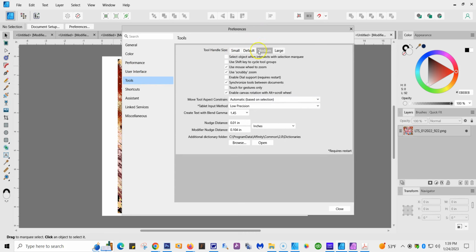Tools. I have a tool handle size of medium. I use the mouse wheel to zoom. Use scrubby zoom. Synchronize tools between documents. Enable canvas rotation with Alt plus scroll wheel. Move tool aspect is under automatic based on selection. You can do what you want. I have low precision. My blend gamma is 1.45.